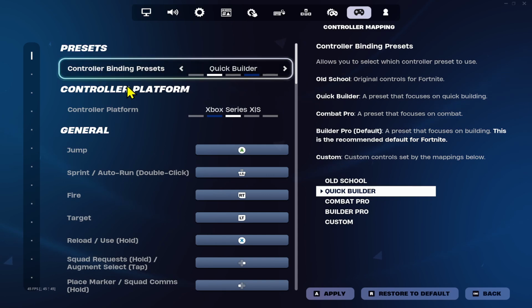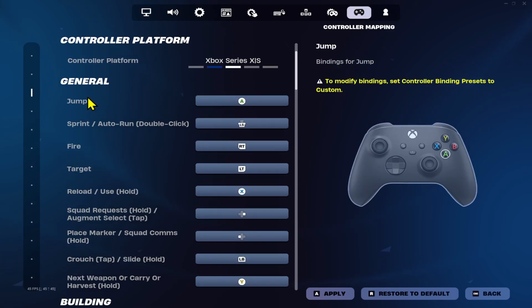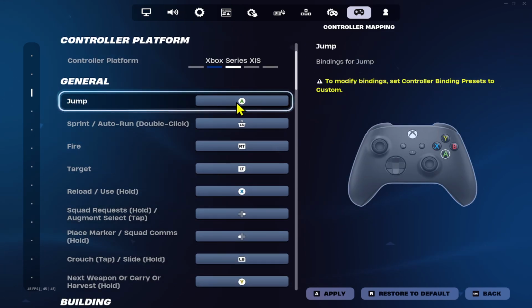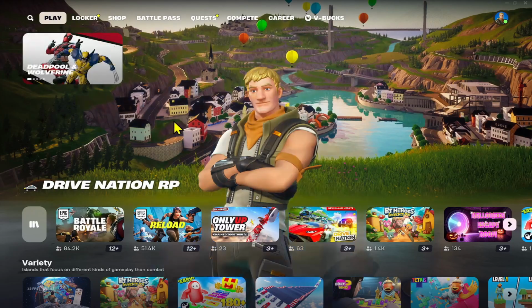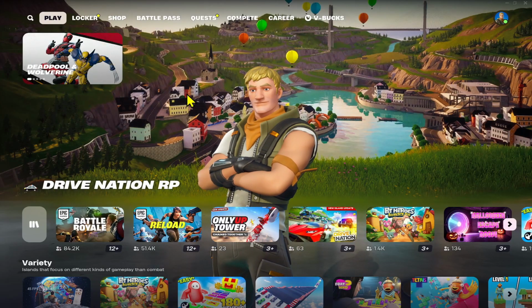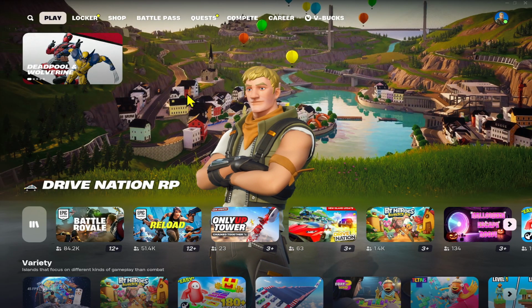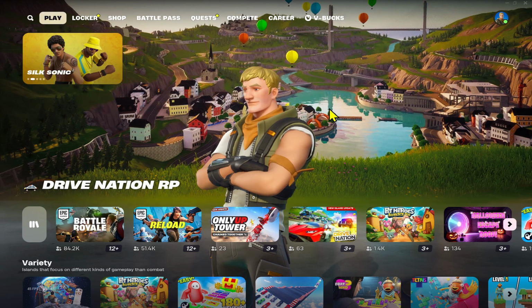After choosing both of your presets and your platform, you can click on all of the individual buttons and click on the corresponding button that you want to set into within your controller. After choosing all of your desired settings, click on the apply button, and once your settings have been applied, you will be able to play with these controls that you have just redefined on your game right away.